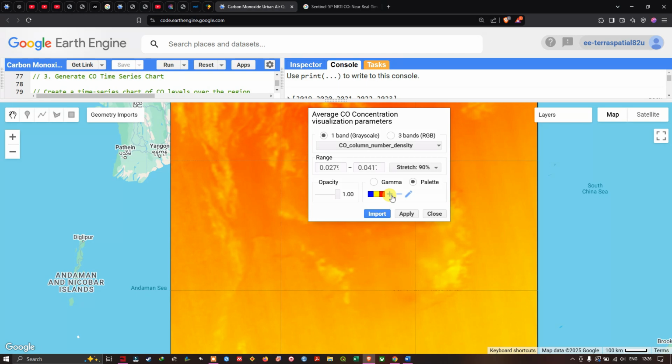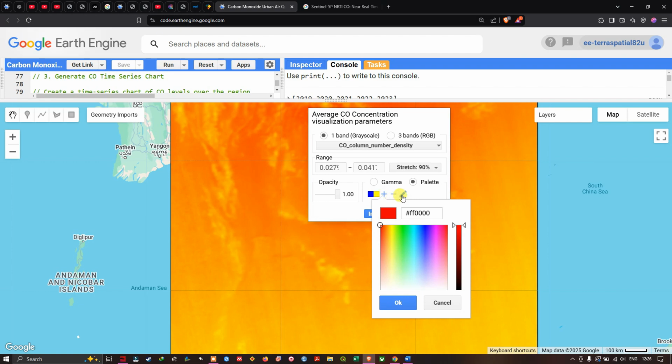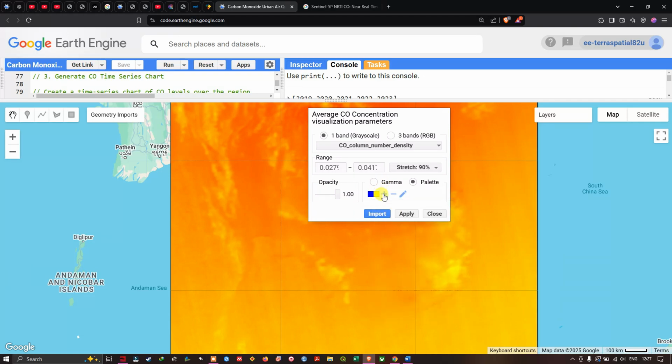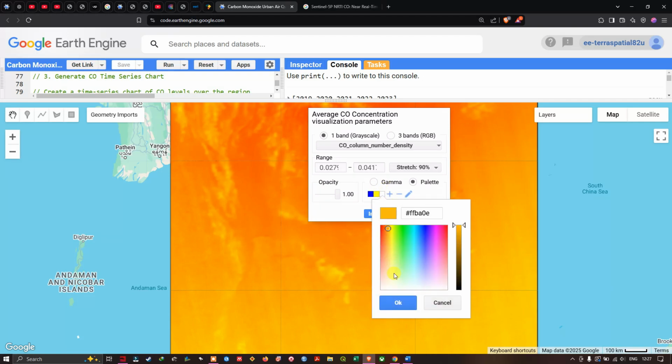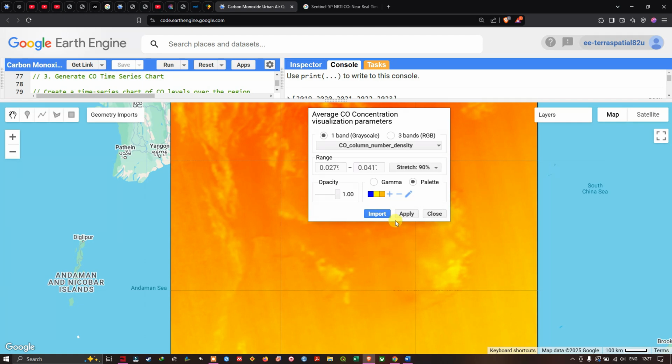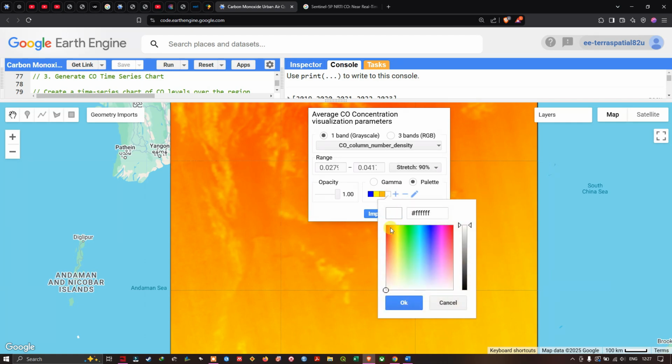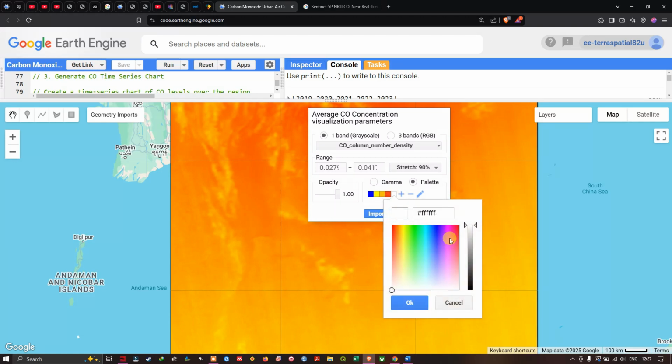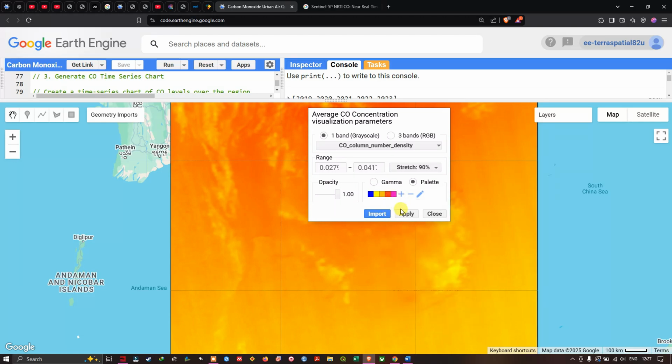So you can also add some more colors in order to visualize the highest level of carbon monoxide concentration versus the lowest. For example, I'm going to select the red and I'm going to remove this. So I'm going to add more colors to it. For example, I'm going to add an orange color to it. And next, I'm going to add a red color. And last, I'm going to add a pink color to it. And now we're going to click OK. So I'm going to click Apply to visualize the result.